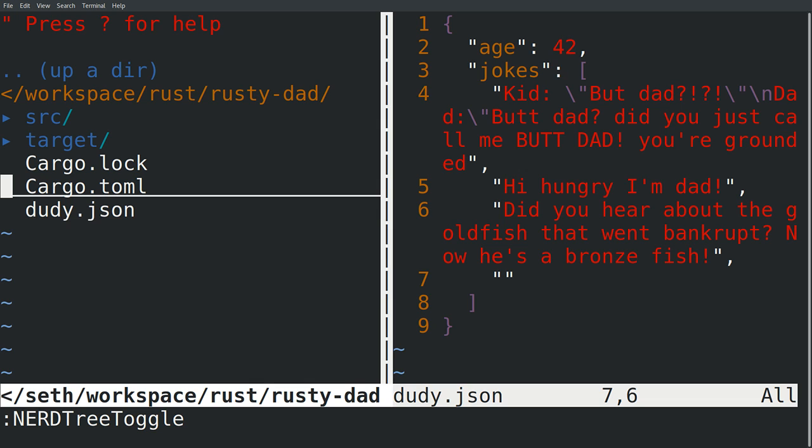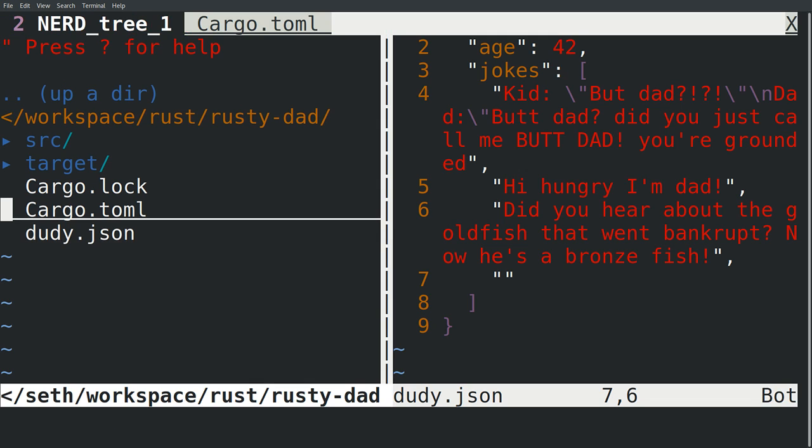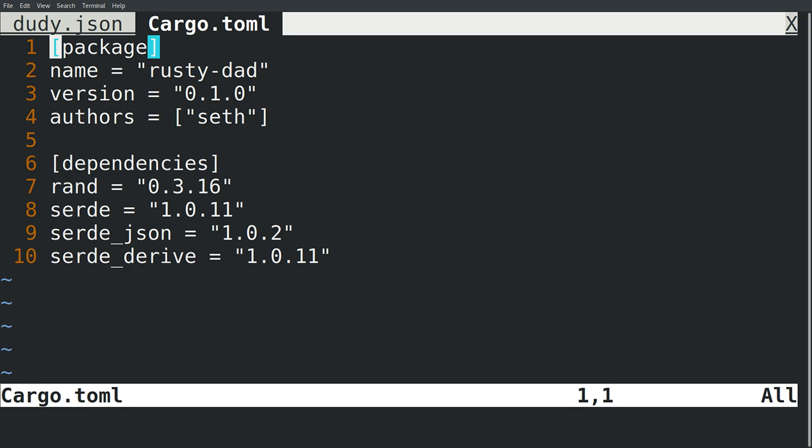Anyway, so first, the changes to the actual code. In the TOML file, I needed a few libraries. This is rand from last time to randomly select a joke. And this is Serde, which stands for serialization, deserialization. This is the de facto crate for doing serialization and deserialization.